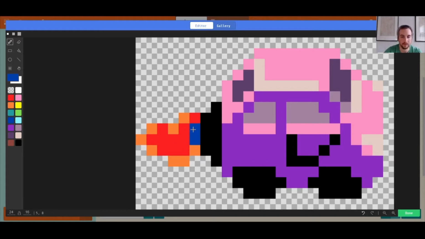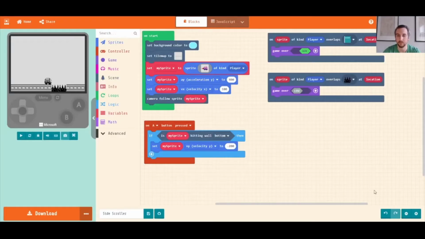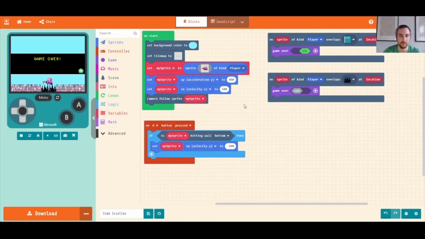And some blue in there. Okay, that's looking pretty good to me. Let's see how it looks on the screen. And when it refreshes, there we go. Perfect.